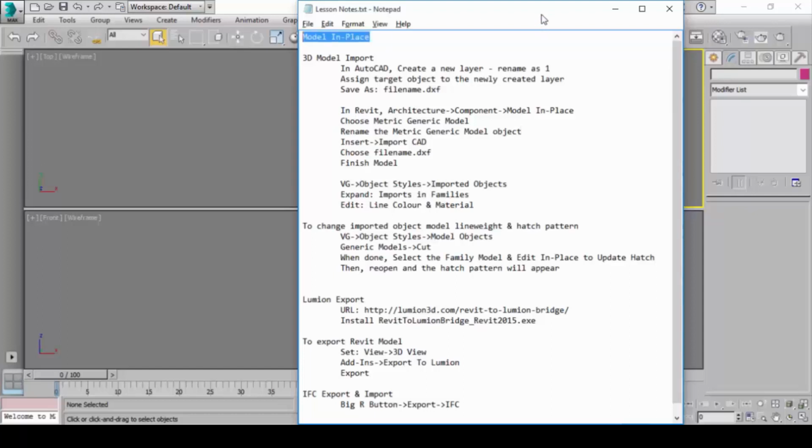Today there are some things we wanted to cover here, mainly the model in place function inside Revit, and also 3D import capabilities. I'll cite you the scenarios later, how to change line weights, and how to add in the 2D functions and how to apply them again.